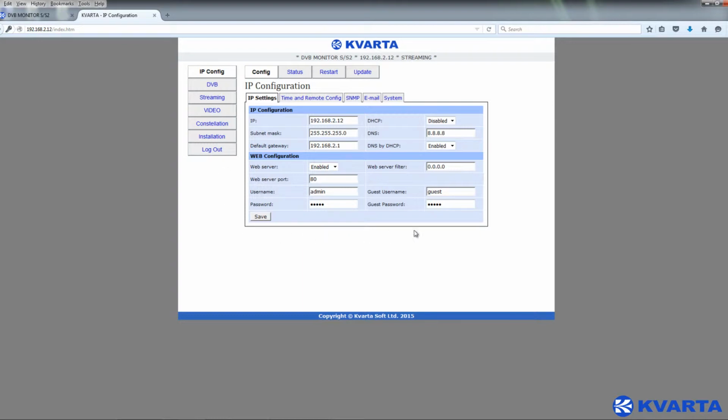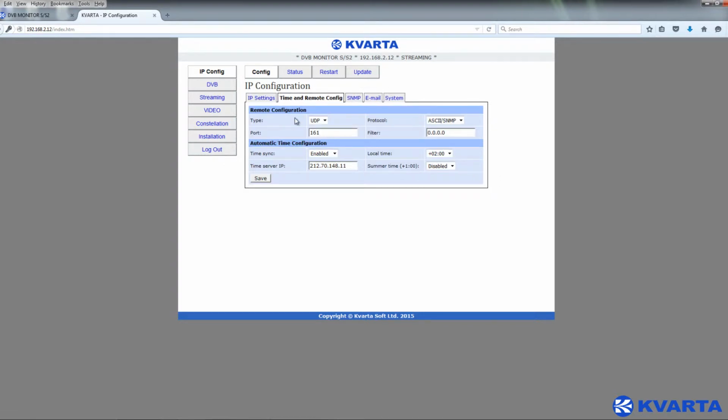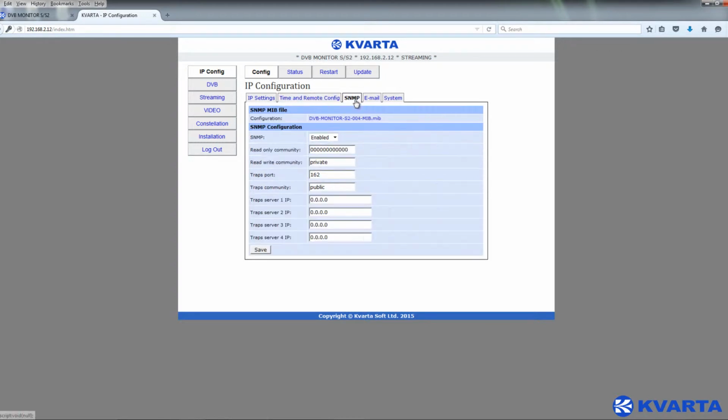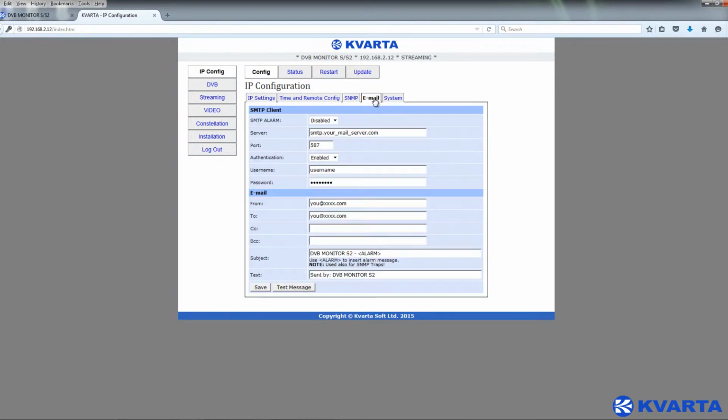Here, in the IP configuration menu, you've got your standard IP settings. Also, the time and remote configuration. This is also where you configure the SNMP with up to 4 trap servers, and the email address to which you will receive any alerts if any alarms were triggered while the device is in monitoring mode.